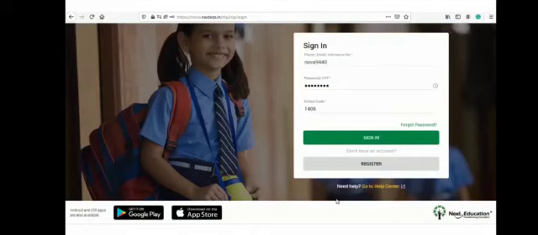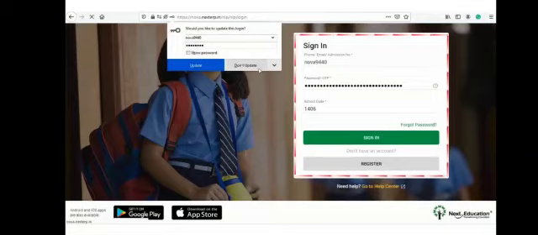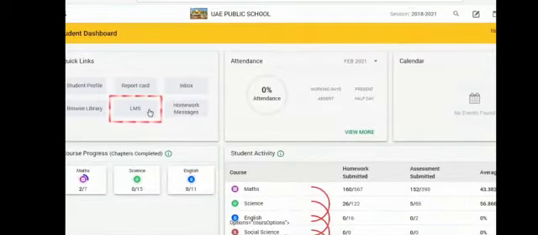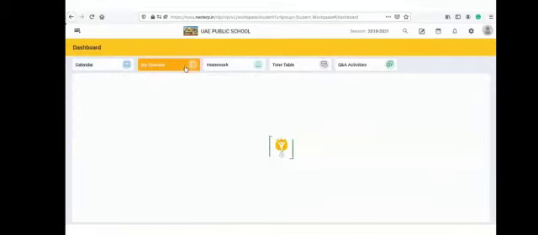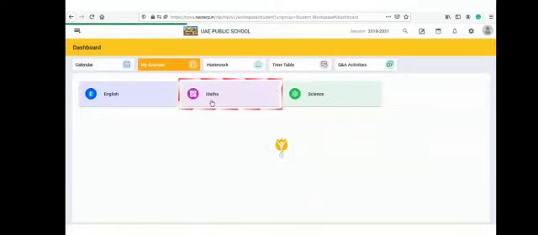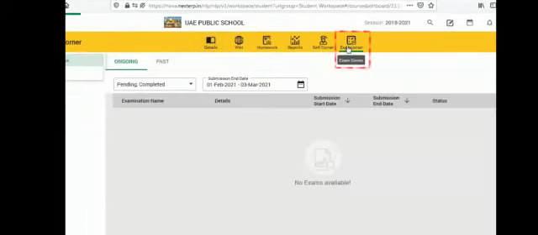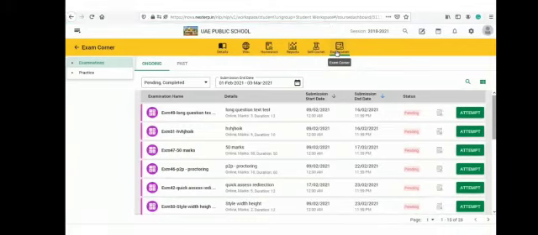Now, let us see how the Exam Corner appears for a student using the NLP. Log into NLP using your student credentials. Click LMS. Go to My Courses and choose the subject for which you want to see the assessments. Click Exam Corner. You will see two sections on the side, Examination and Practice. The assessments published by the teacher as examination will appear under the Examination tab, while those published as practice will appear in the Practice tab.